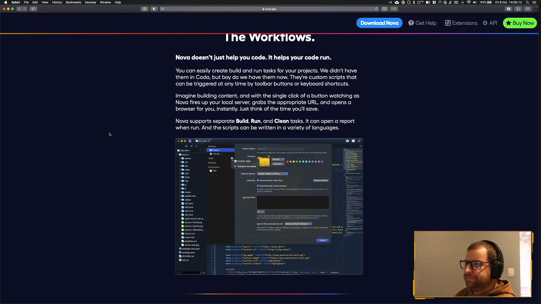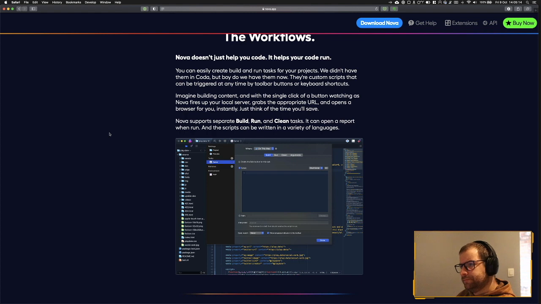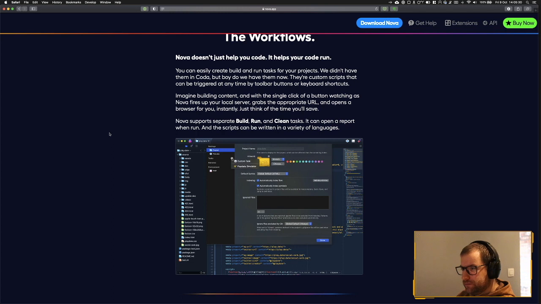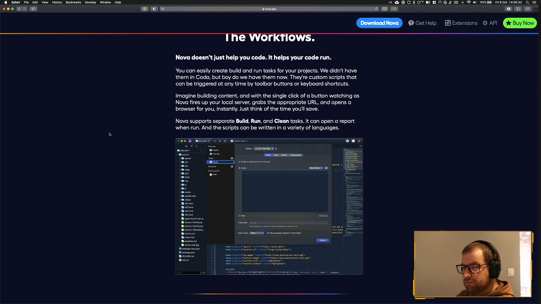Huh. So they add a task, right? And then they run it. So it runs serve. But how do you know what it runs? What if you add multiple tasks?